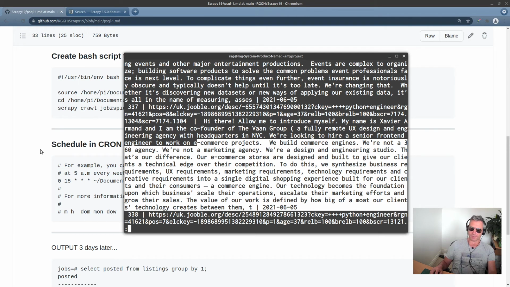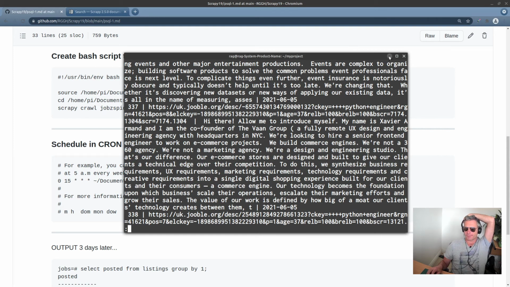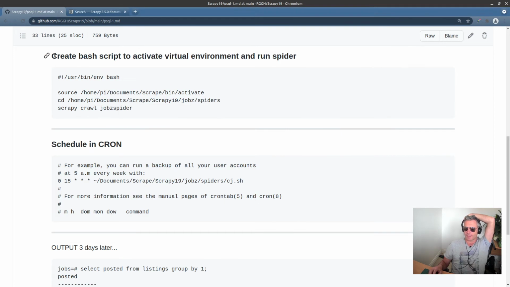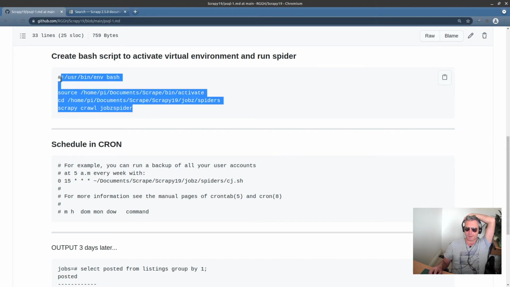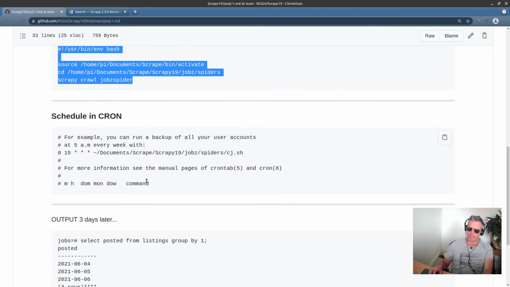So yes, a quick video, and just to wrap up, what we've done here is we've created a bash script to activate the virtual environment. So copy all of those lines into a file with a .sh file extension, and then do chmod a+x to make it run.